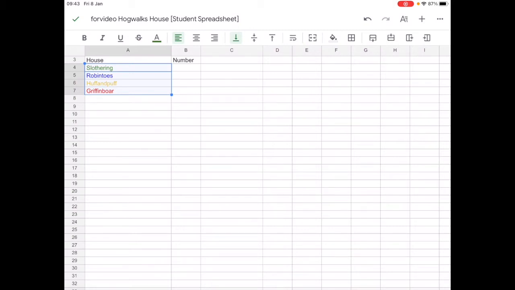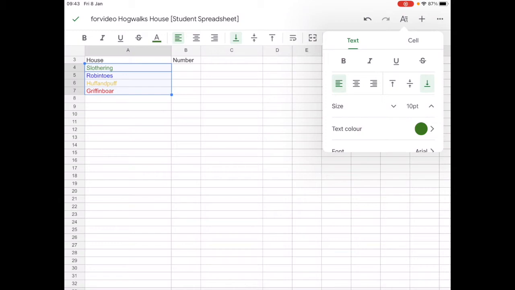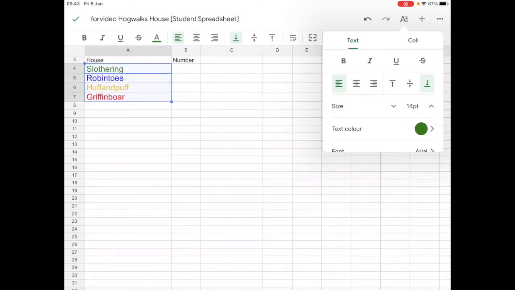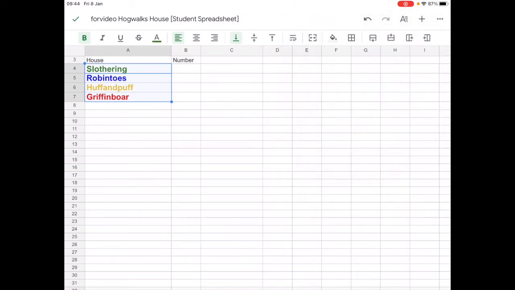So we're going to tap up the top right hand corner here underneath the battery percentage on the A, and then we can change the font size here by tapping up until we get to 14. And we can also switch the bold on with the B. Super. So that's step 4.